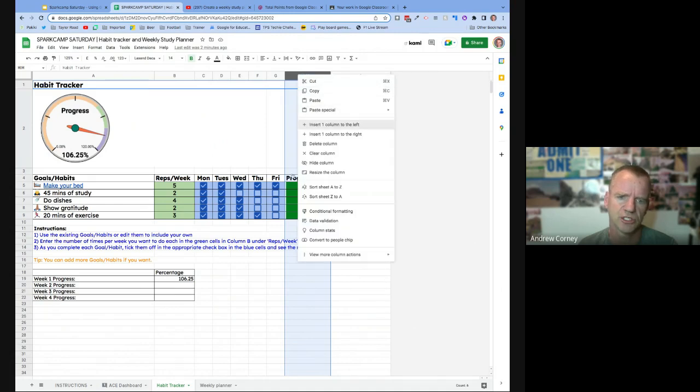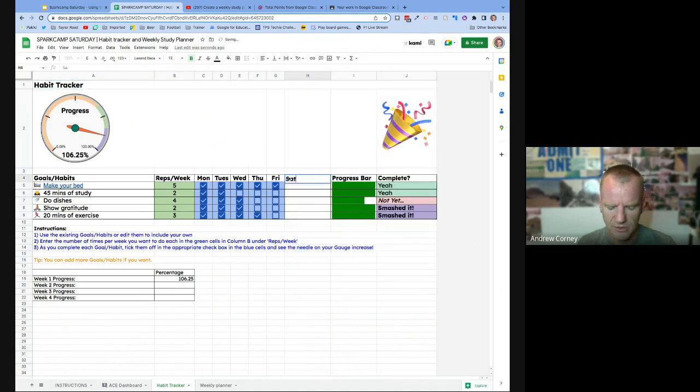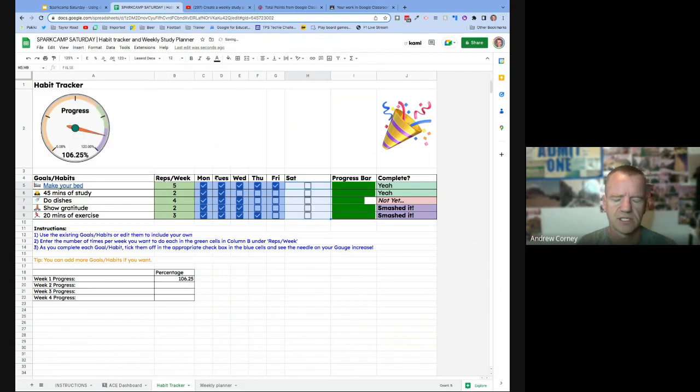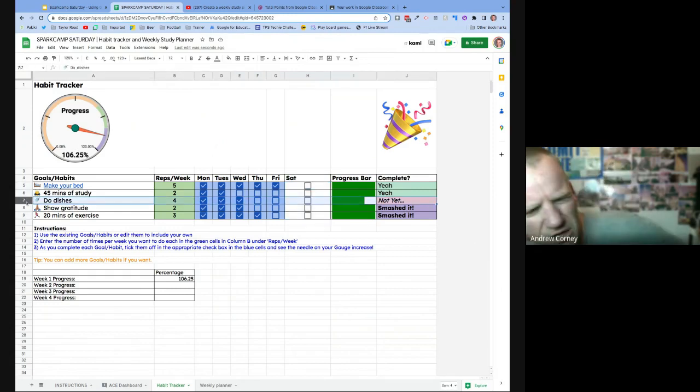So they inserted another column and put Saturday, and then they worked out that they could insert some checkboxes, but obviously the formulas don't necessarily all update. Same with if they wanted to add more goals and habits. So there's probably a better way of doing those formulas and functions to account for that customization, but most of my students just left it with those 5 goals and 5 habits.